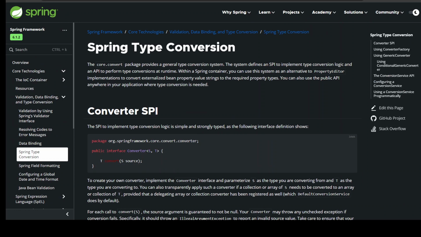Spring Type Conversion. The core.convert package provides a general type conversion system. The system defines an SPI to implement type conversion logic and an API to perform type conversions at runtime. Within a Spring container, you can use this system as an alternative to PropertyEditor implementations to convert externalized bean property value strings to the required property types. You can also use the public API anywhere in your application where type conversion is needed.